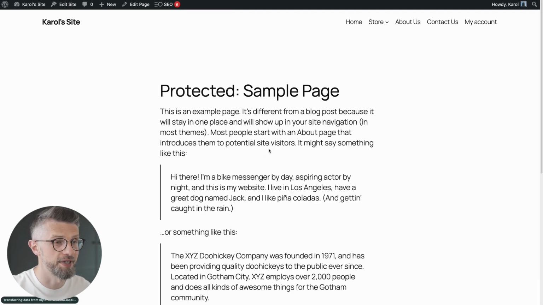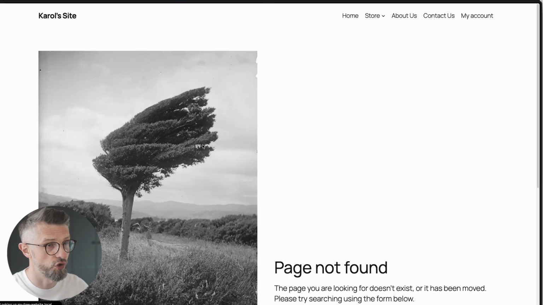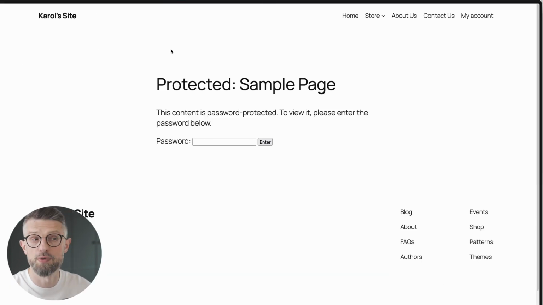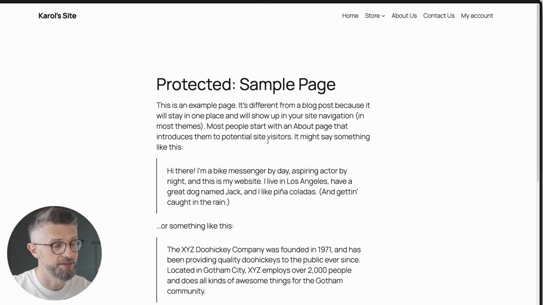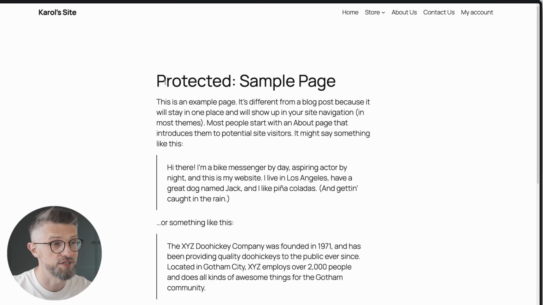So yeah, when I do that, I'm gonna see the page. And the story is quite similar for everyone else. So again, the password, enter, and here is the page. And it also says protected here next to the headline. Okay, so that is that.